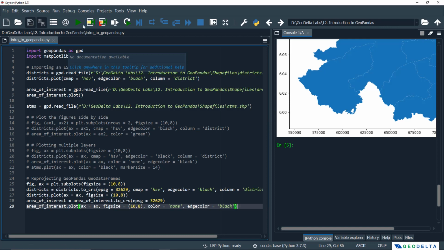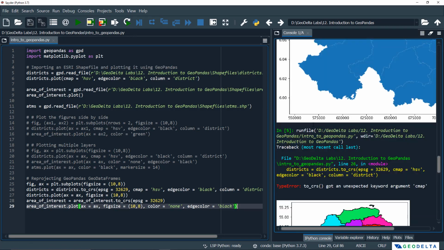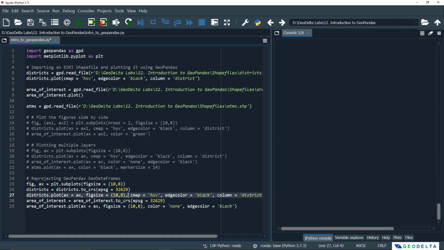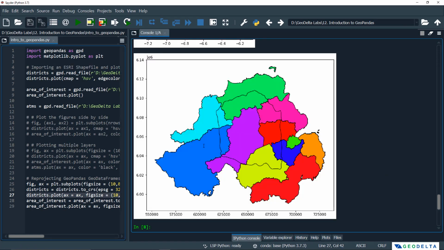Now we'll simply go ahead and run this. Yeah, we seem to have an error. Yes, of course, this part is supposed to be right over here. Now we can simply go ahead and run. And now you can see that in this new figure, the area of interest and the districts are being plotted together in the same figure after the Geopandas GeoDataFrame layers have been converted into a projected coordinate reference system.